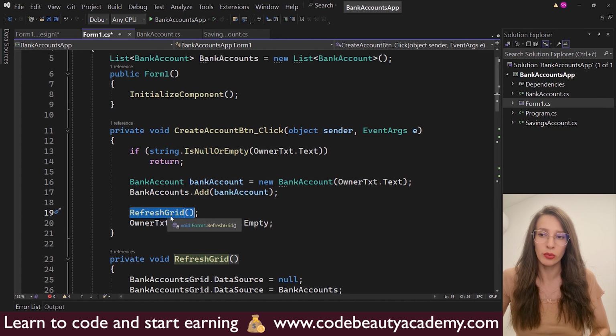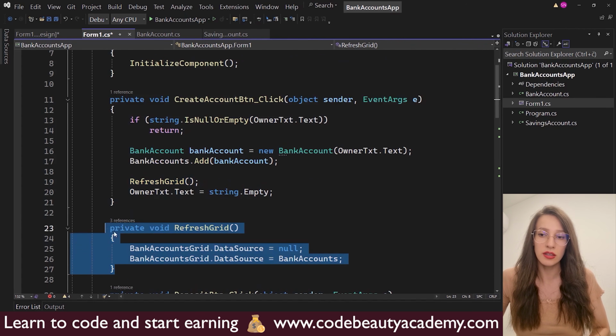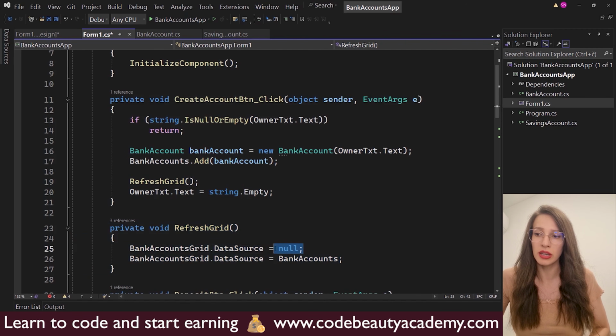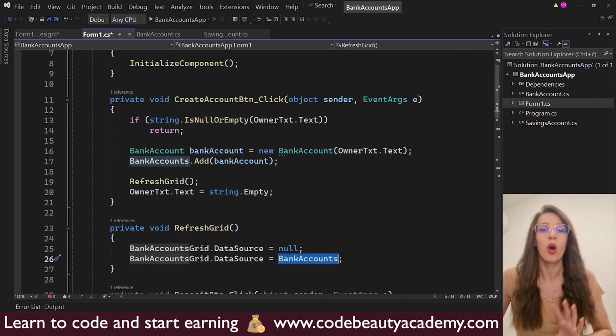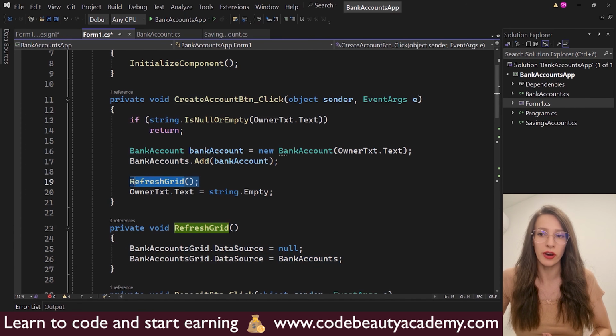And this method, refresh grid, does these two things. It simply sets the data source of the grid to null, so it clears it, and then it sets it to this list here, which contains all of the bank accounts that we currently have. So that is going to refresh our grid, and then we will simply clear this owner text control.